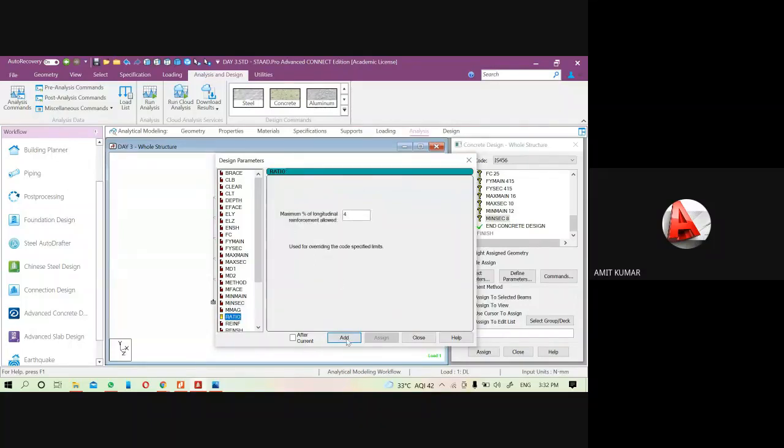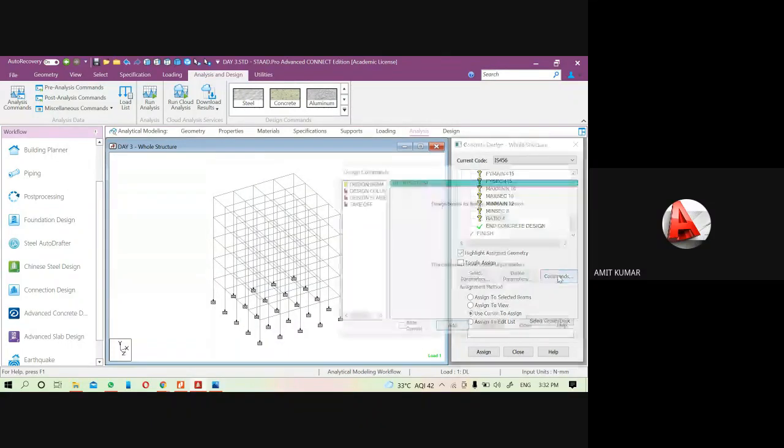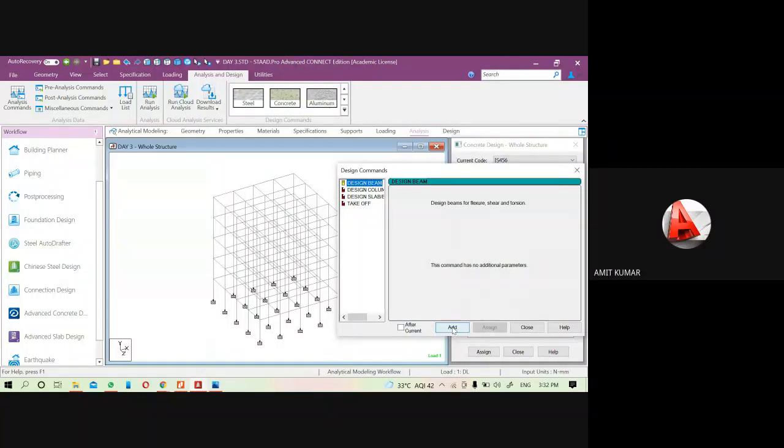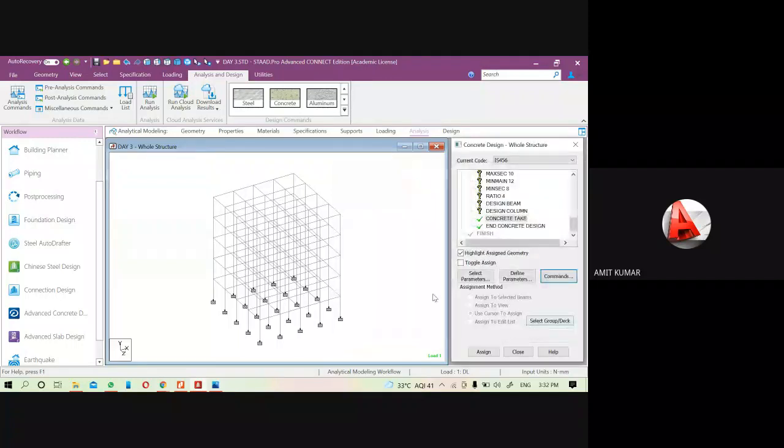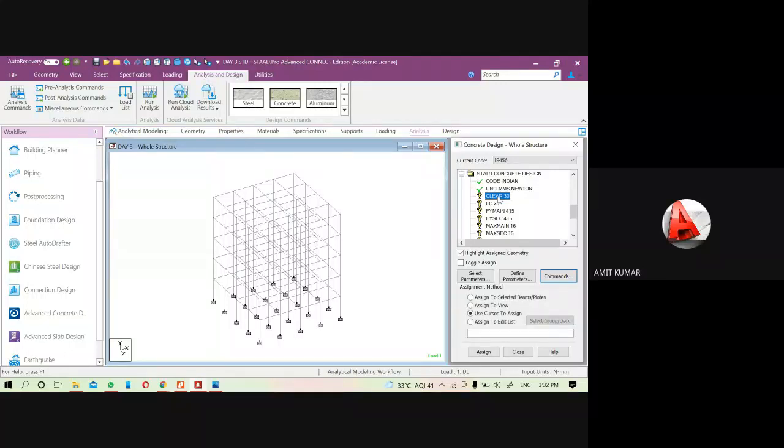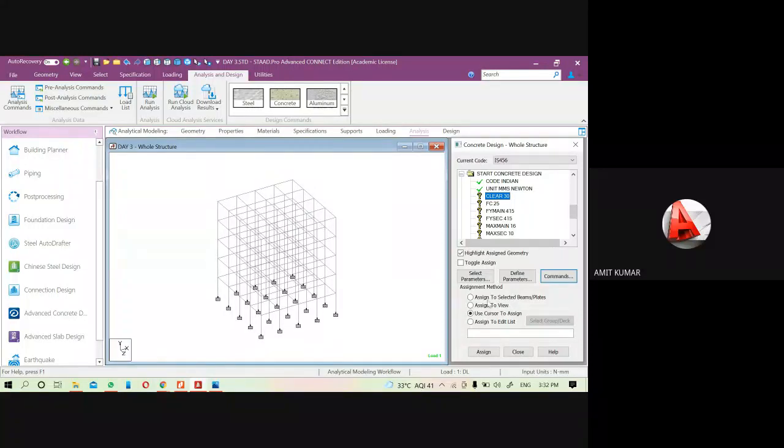Ratio will be 4. Then go to the commands: design beam, design column, and takeoff. Let me explain the takeoff one more time. I will explain this in the output also. So what data will we get through the takeoff and where will it be shown? Just see. Assign this value to the view.